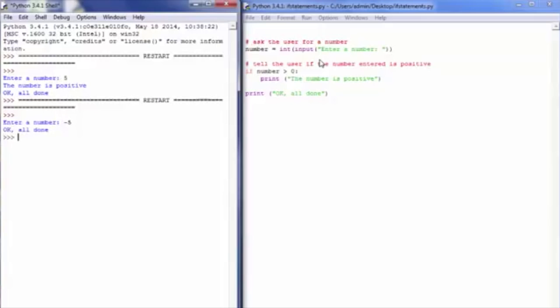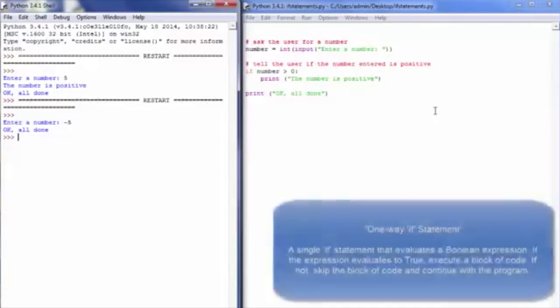And we can run this, and you can see here we only get "OK, all done" at this point, and the reason for that is that the condition evaluated to false, which means we skipped what was underneath the if statement, and then we jump right back down afterwards. So this is what we call a one-way if statement.